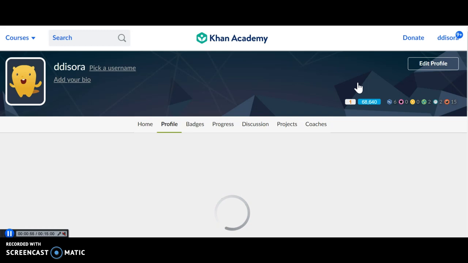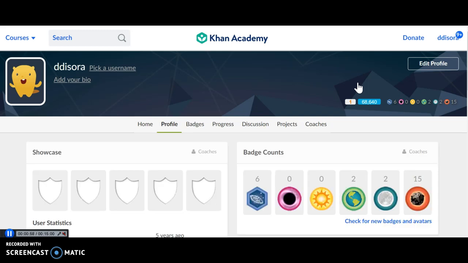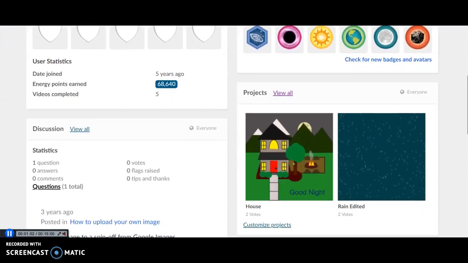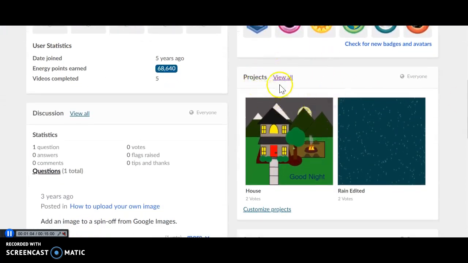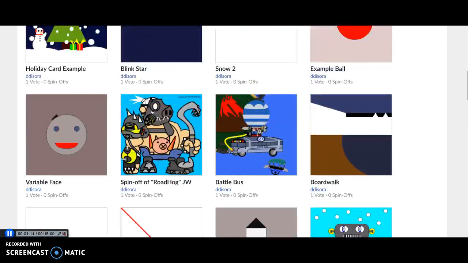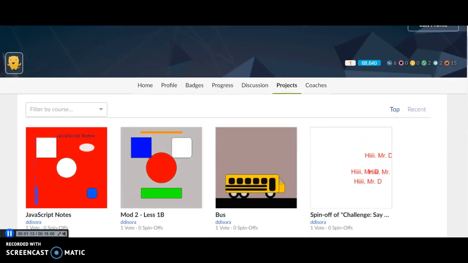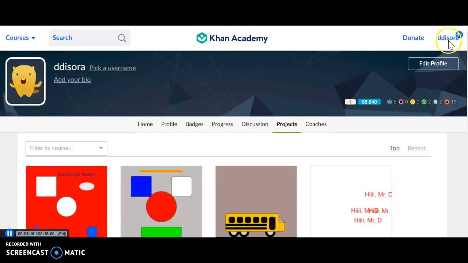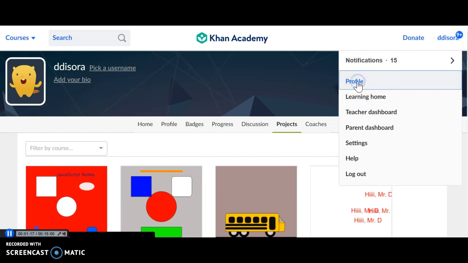Now, inside of your profile, you're going to be able to find your work one of two places. First off, you can just scroll down here a little bit and you can look under your project section. And then you could click on the view all link. And that'll open up all of your projects that you've worked on. So you can see I have many projects in here. Now, if you don't like to do it that way, you could always come back here to your profile.